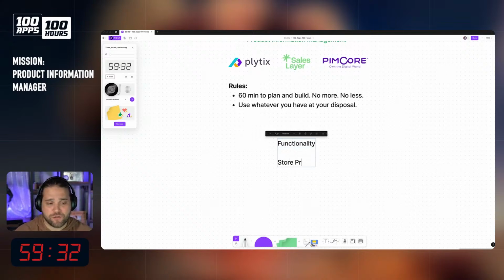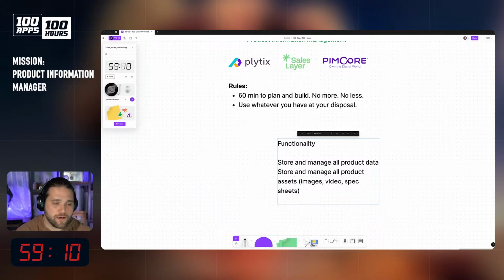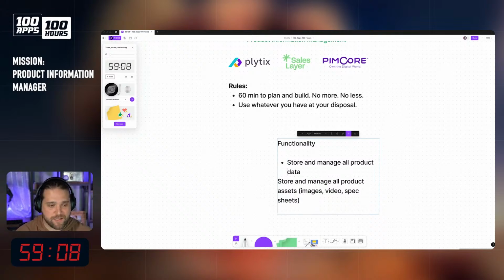So what are the features or the functionality that we need out of a PIM? We need to be able to store and manage our product data, store and manage all product assets, images, video, spec sheets, etc. Let's make this a nice list. I'm a recovering designer. I can't ever get that out of me.